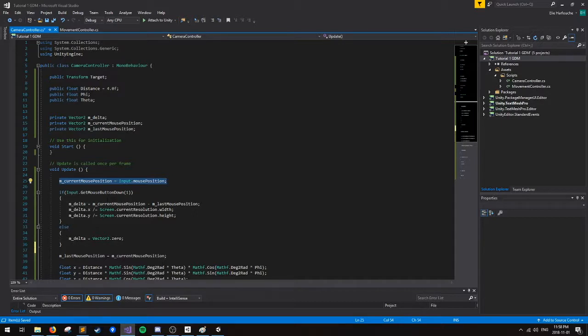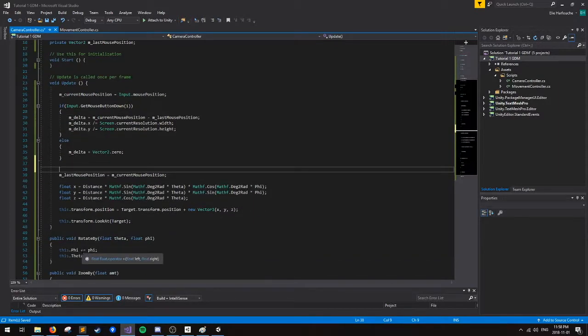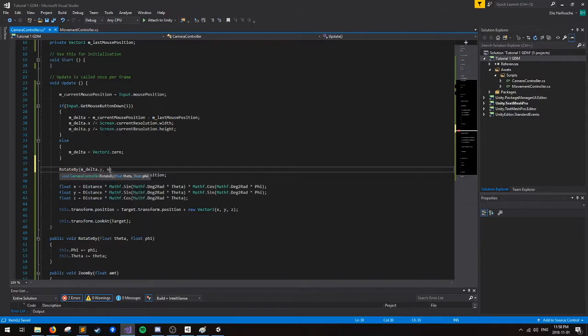We can actually do this a different way. If you'd like, we can calculate the delta every frame regardless, and then only if the mouse button is down we can apply it. But different ways to do it. I try and avoid doing the calculation if I don't have to, but at the end of the day, it depends on which one takes more time, but there's no need to optimize at this point. We can just call rotate by, and then we can pass in delta.y, delta.x, which will rotate us by this amount.